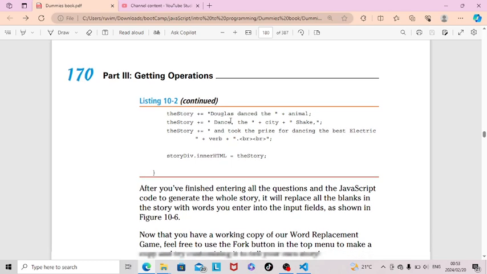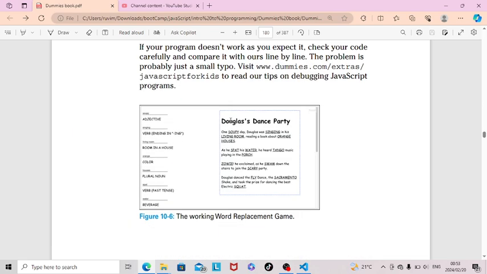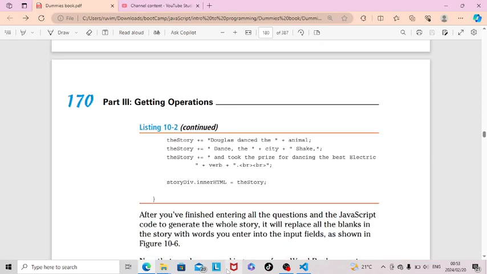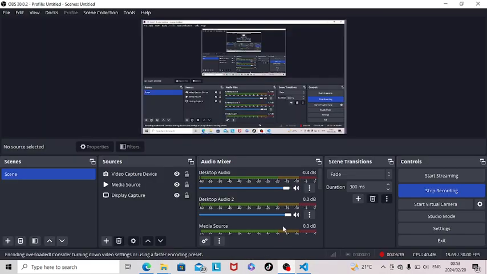Now you have a story of Douglas. It's done. It will ask you to enter an adjective, enter a verb, enter a room in a house, a color, a plural noun, a verb in the past tense, and a beverage. Okay, so now this was the Douglas game.